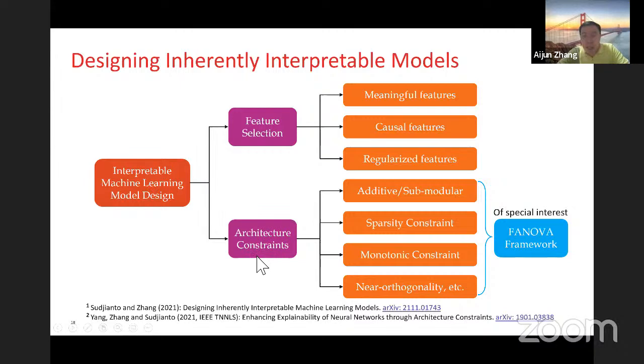As I mentioned in the previous slide, we want the model to be additive or submodular. We want the model to be sparse, because more variables means it is more difficult to explain. If you have a small number of features, then it is relatively easy to explain. Also monotonic constraints: for some variables, based on experience, we want them to be monotonic, so we should enforce that. And also orthogonality.